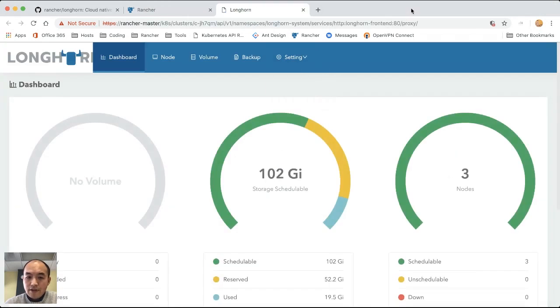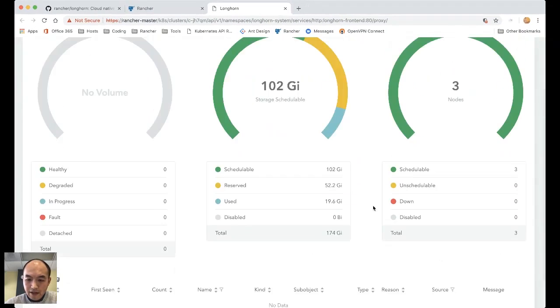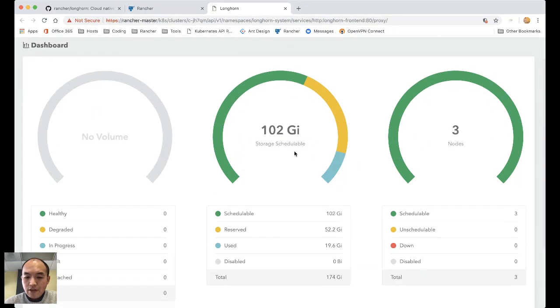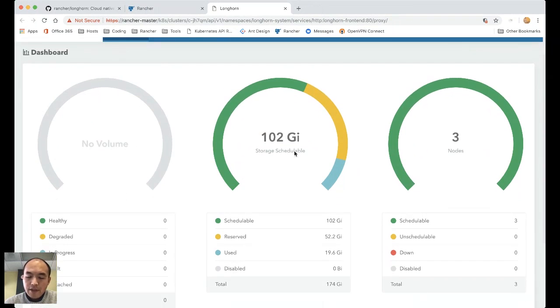Okay, now what you see is the Longhorn UI. So for the dashboard, we can see how many volumes we have right now and what's the storage we can use on the node. By default, Longhorn is co-located with your root disk, using some directory on the root as part of storage. But you can reserve part of the storage on the root disk for Kubernetes and the operating system to use. So that is what we have here.